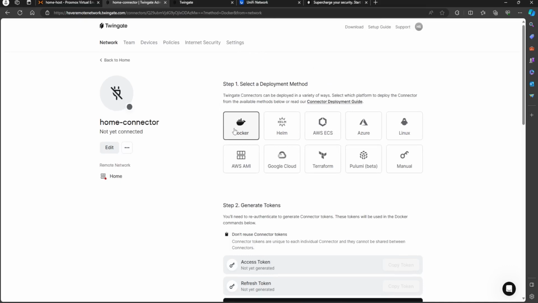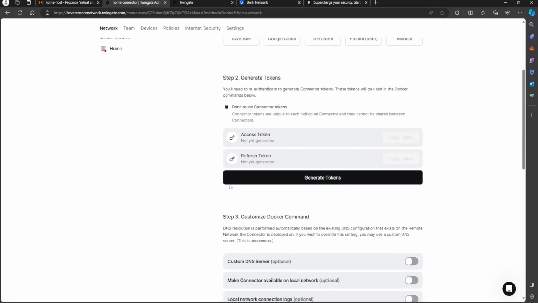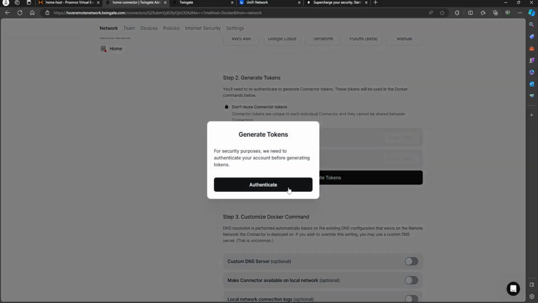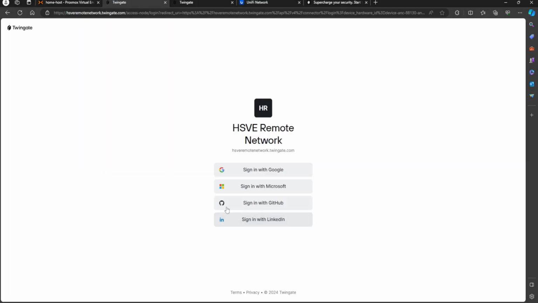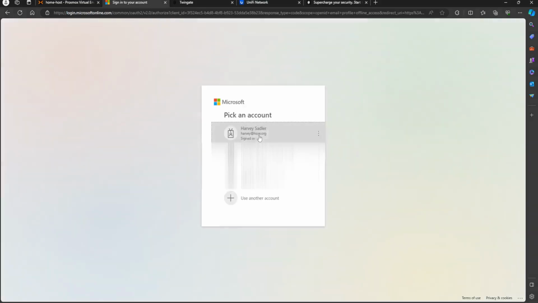So again, we're using Docker. You can deploy it on main Linux, you can use Kubernetes with Helm, and you can also deploy it in common cloud. We'll click on Docker, scroll down, and then we're just going to click Generate Tokens. So to do this, we're going to authenticate, again keeping the security high, which is great. If I click sign in with Microsoft, and then select my Microsoft account for single sign-on.